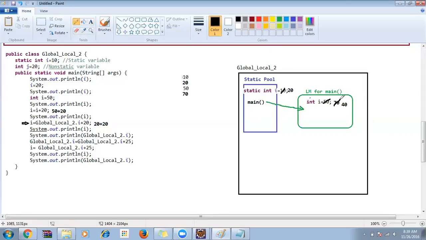Okay, now any doubts? Bhargav, you are also clear on this step? Okay, cool. Now next step, what will happen? Next, System.out.println(i). It will print 40, correct, because I'm referring only with the variable name. So that's why 40 is printed. Yes, correct.